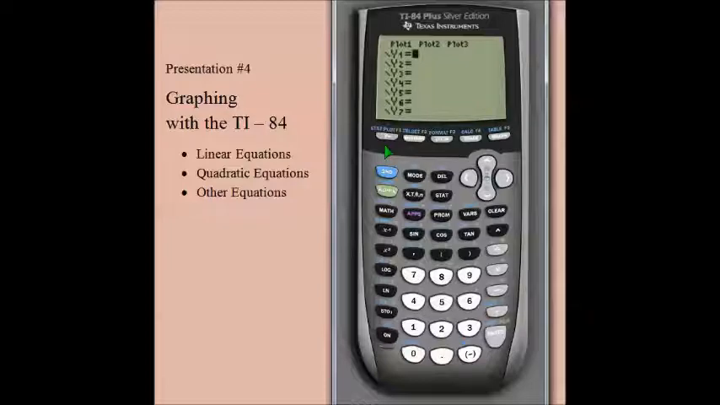If you have an equation, for instance, 2x + 3y = 6, you would have to solve that equation for y. All equations must be in the form of y equals. Y equals anything, but it's got to be y equals.